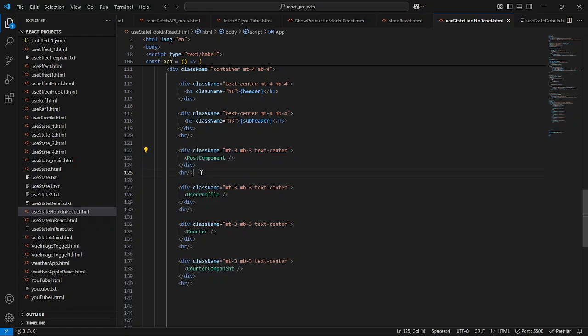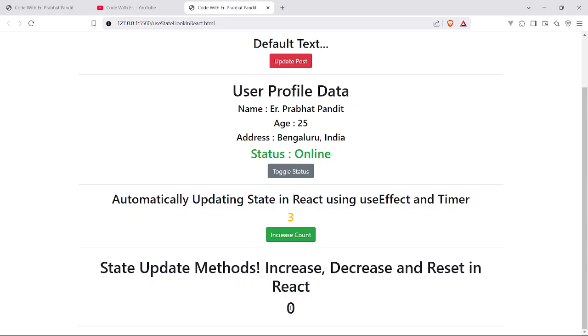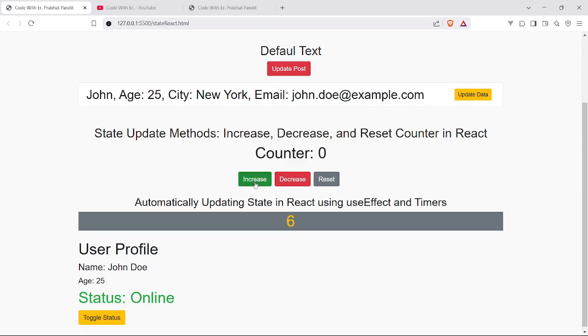Okay, so I hope you are clear and I am good enough to explain the things. Save the file and have a look in the browser first. So now we can see here the initial count is 0, and we can see the text also, state update methods increase, decrease, and reset in React. So we have to create 3 buttons: increase, decrease, and reset, to increase the counter, to decrease the counter, to reset the counter.